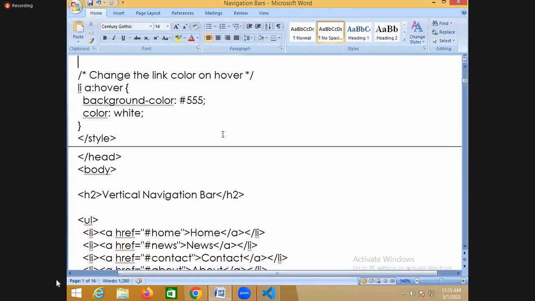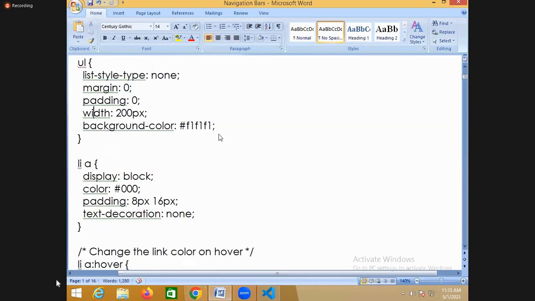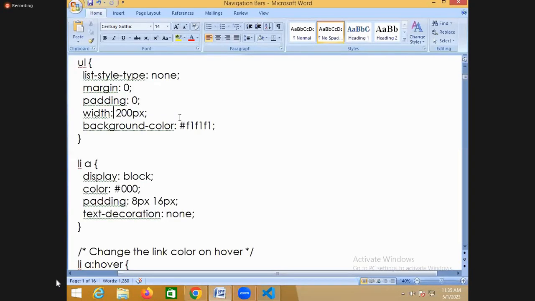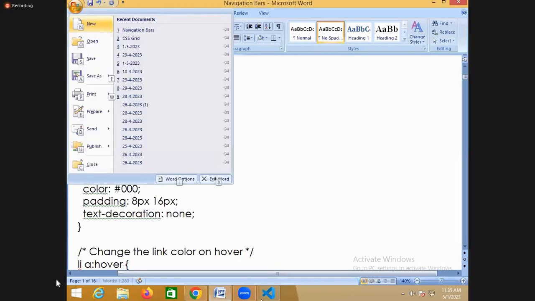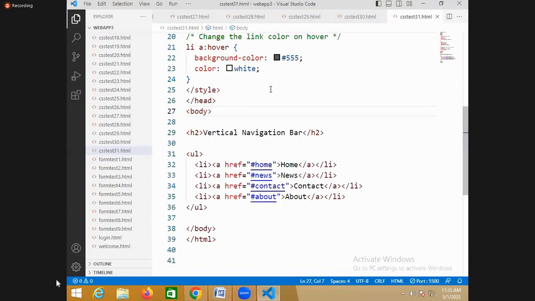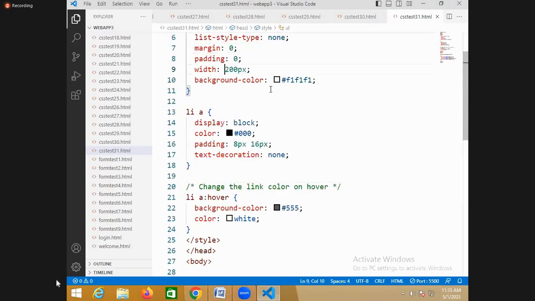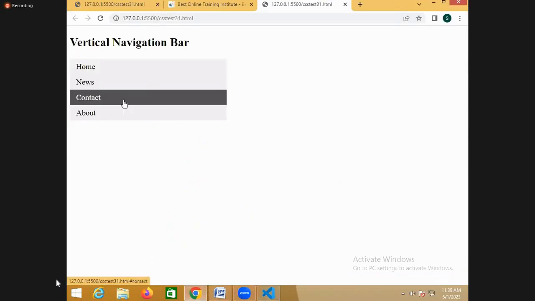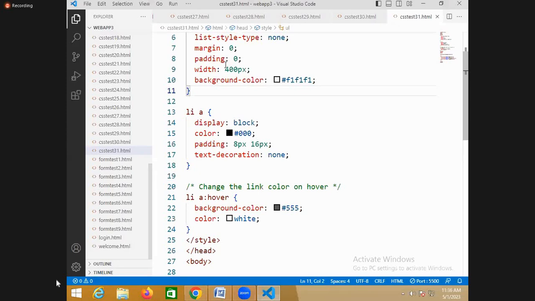See here, what is the width of the unordered list? 200 pixels. This is the width. Now you can increase the width. If I change this from 200 to, suppose, 400, is the width of this navigation increased or not? Yes.